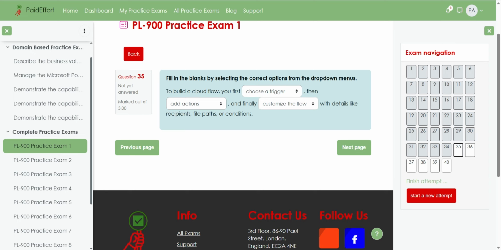Now, let's go through the explanation together. The process begins by choosing a trigger, which is essentially the event that determines when the flow starts. For example, receiving an email could serve as the trigger. Next, you add actions, which are the specific tasks the flow will perform, such as sending a notification or updating a record. Finally, you customize the flow by defining parameters like recipients or conditions, ensuring the automation fits the exact scenario. This step-by-step sequence is what makes Power Automate both flexible and powerful.